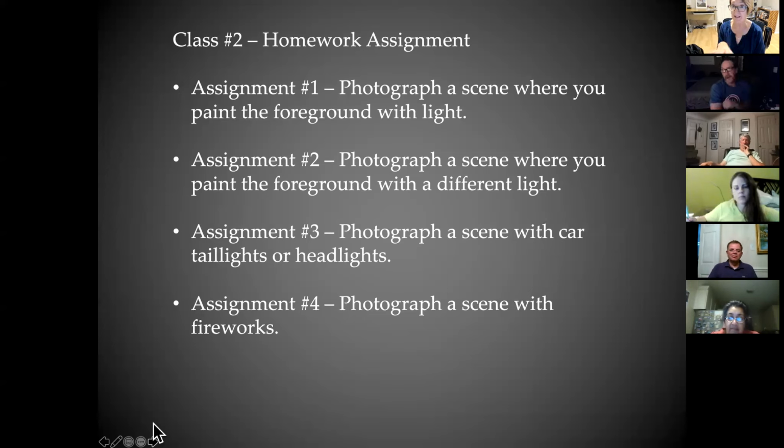So even if he's got glow sticks and he's running around with the kids at the playground, that's a good picture too. Yeah, I'll try that. Okay. And then photograph a scene with car taillights or headlights. So you're going to need a buddy who will drive the car up and down the street or up and down the park or something like that with the taillights or the headlights.